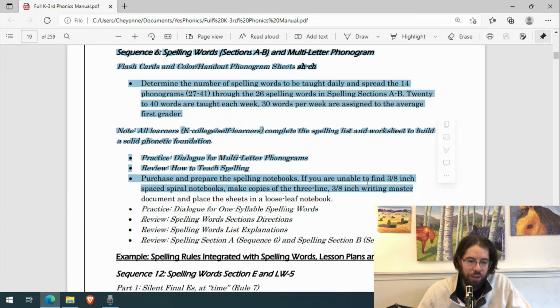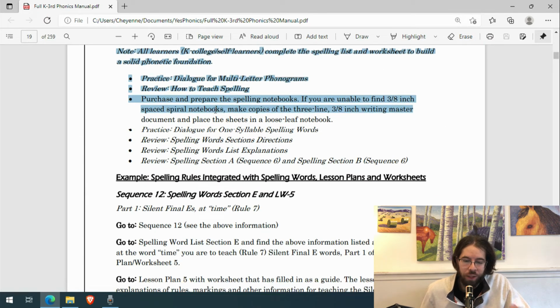And you'll want to note that all learners, K through college or self-learners, complete the spelling list and worksheet to build a solid phonetic foundation. Oh man, pause, you guys. Pause.